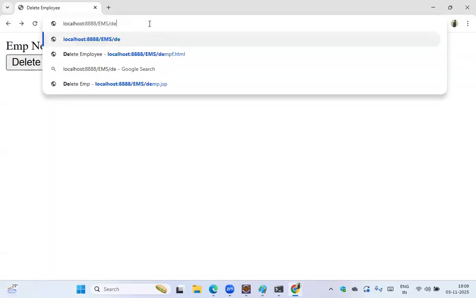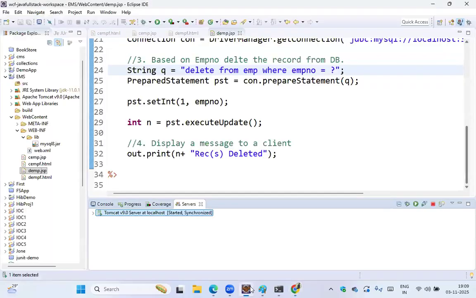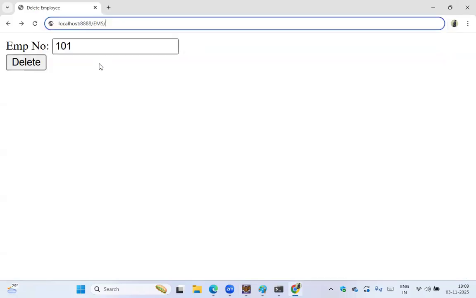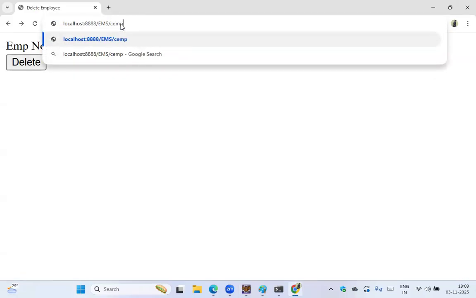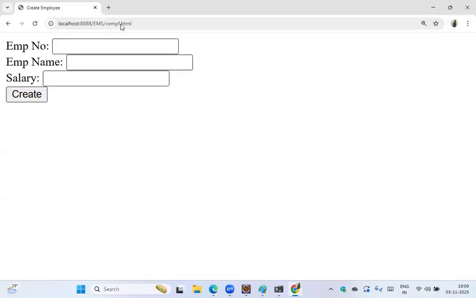Instead of DEMP, as I told you, for create it is CEMP. CEMP form dot html, 101.